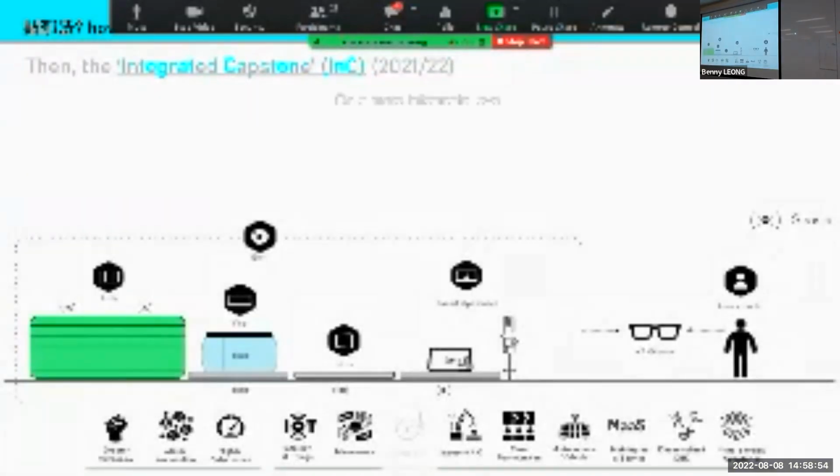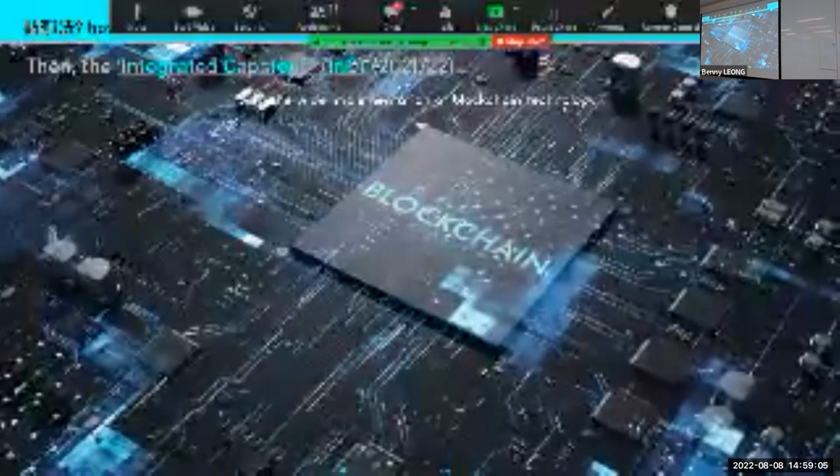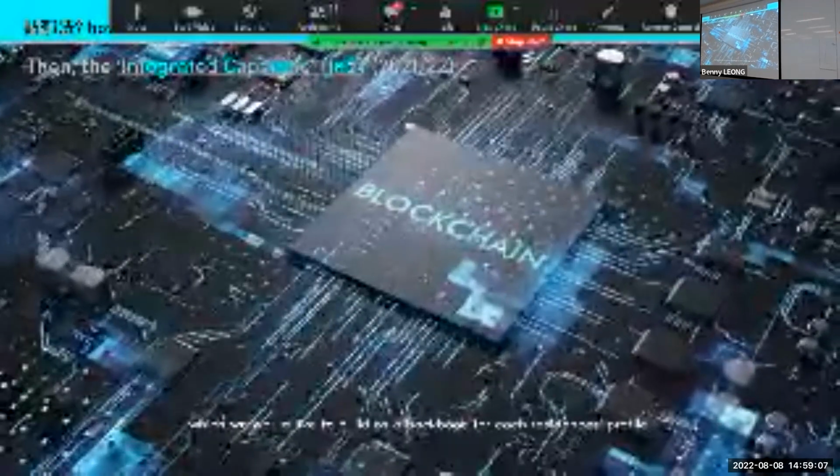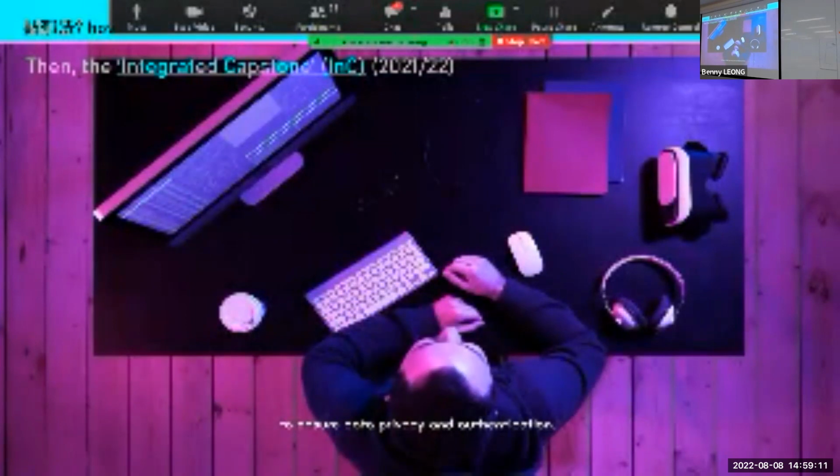On a more intimate level, everything is connected for optimal sharing and service economy. Data decentralization plays a huge part with the wide implementation of blockchain technology, which we would like to build as a backbone for each resident's profile to ensure data privacy and authentication.